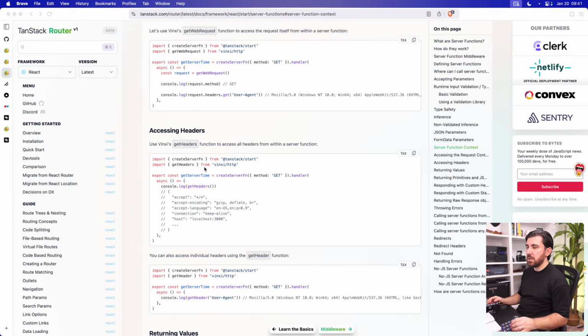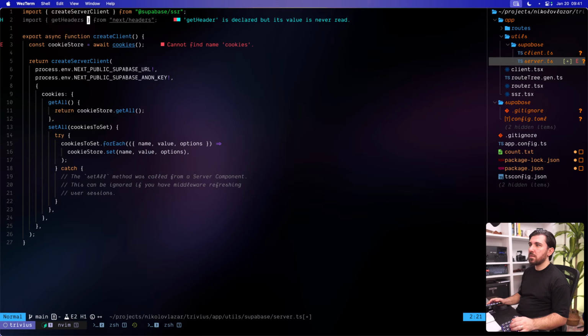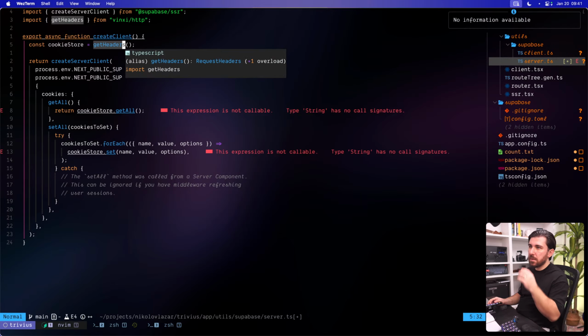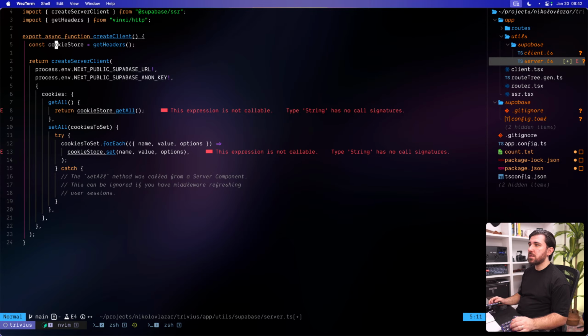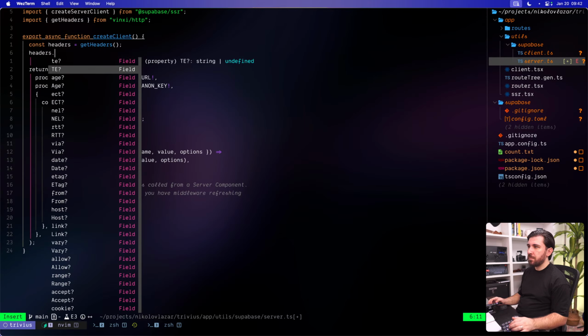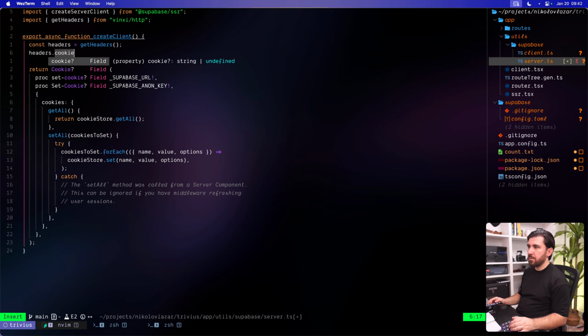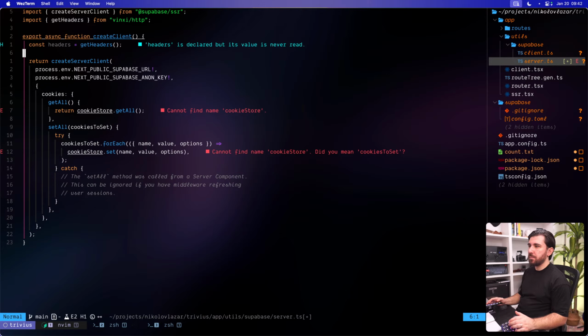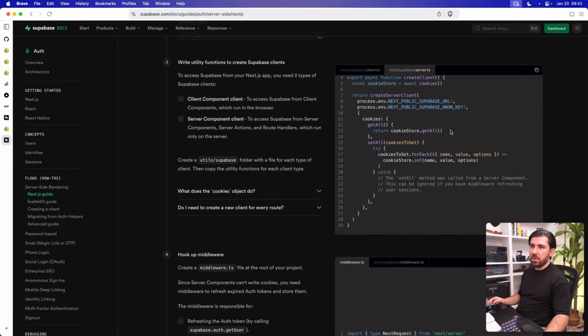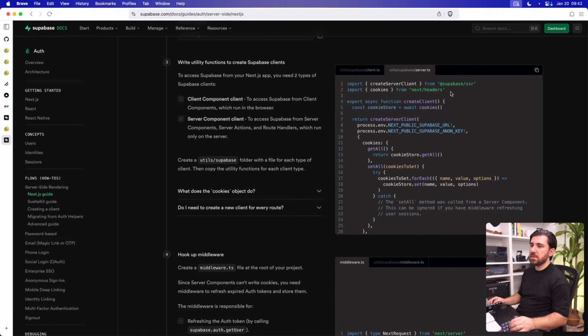Accessing headers. Yeah, get headers from Vinci HTTP. And it's not awaitable, I think. Get headers returns the request headers, and this is not the cookie store. These are going to be the headers. So there is a cookie, and we can try to parse this, but that means that we need the cookie store as well. And in this case, the cookie store was from next headers. Well, let's try this then.